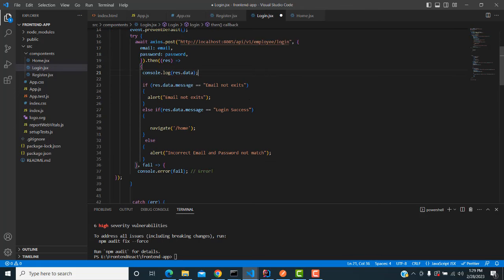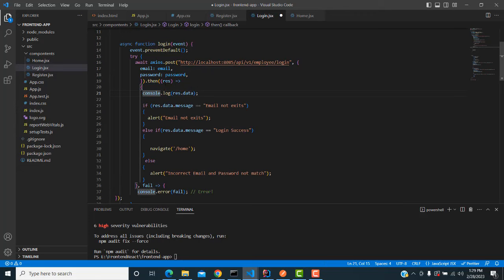If it is correct, first you have to check. Here you can see I am putting the res. This means we get the request, the username and password request. The request we are getting here. In my backend we have implemented a message.